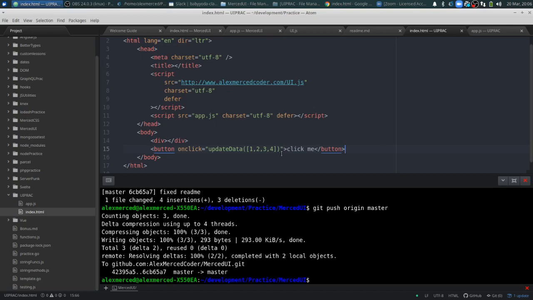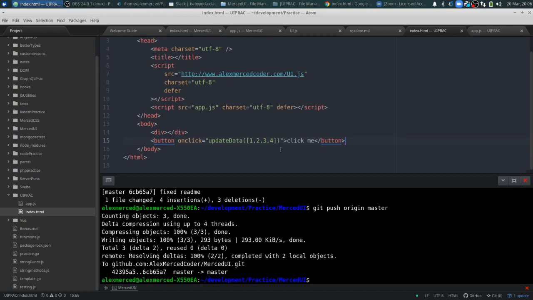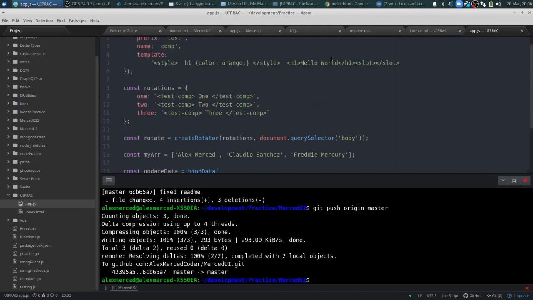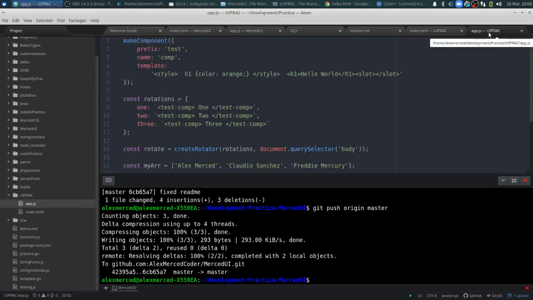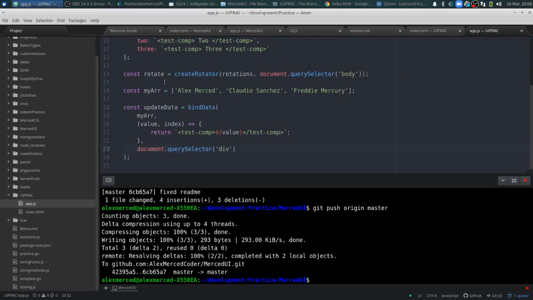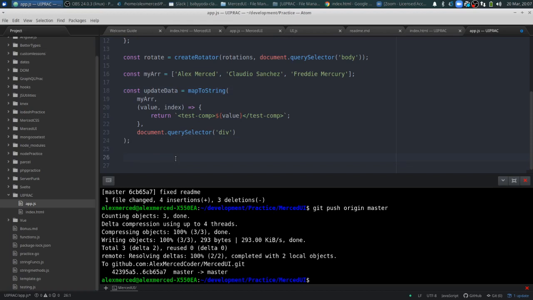Cool. Now one more piece: if you want to use the rotator, you may want to map an array to a string that's in a property in that object, so that way you can use it in a rotator. So there's a function called mapToString, which does literally the exact same thing. If I go back to app.js and go to where I had bindData, this could instead be mapToString, and it'll do the same thing. The only difference is that it's going to return a string, not a function.